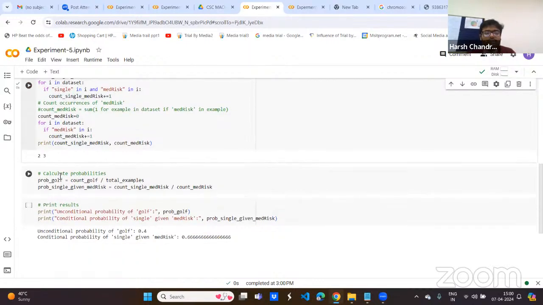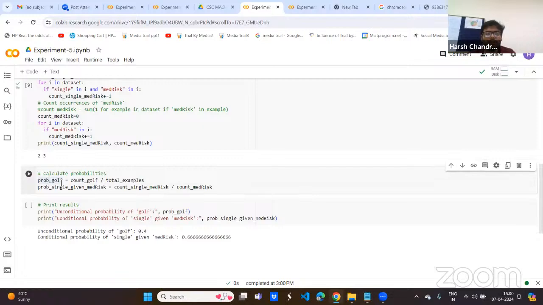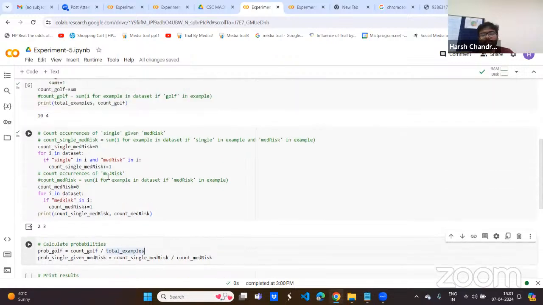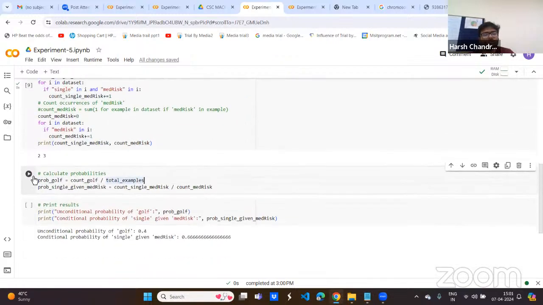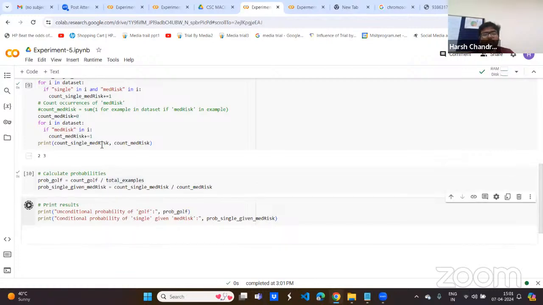Let's calculate the probabilities. Okay. So probability of golf, that is the unconditional probability, count golf upon total examples. And single given matrix is count single matrix upon count of matrix. So we have already calculated those, right? 4 by 10, that is 0.4, and 2 by 3, that is 0.666.